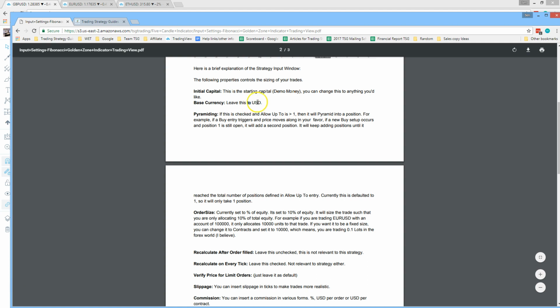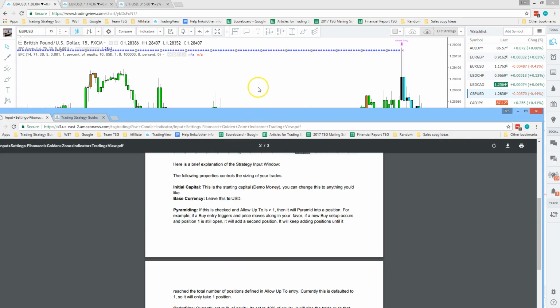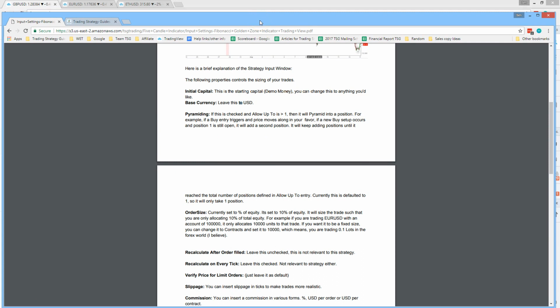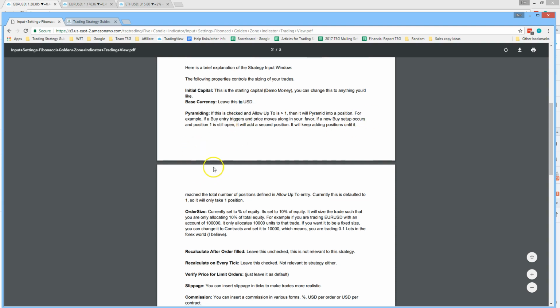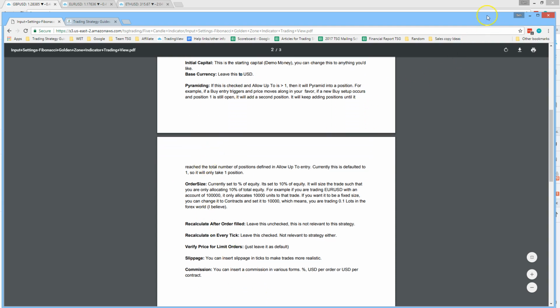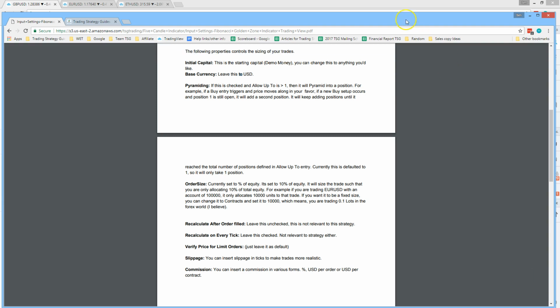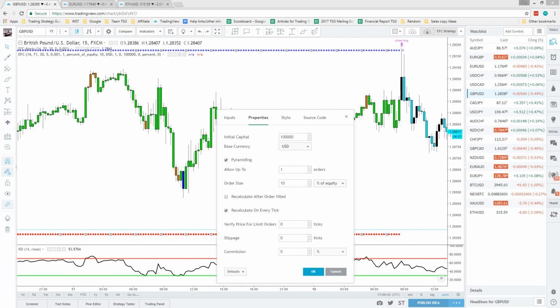Base currency, just leave that as US dollar, unless you want another base currency, but we're located here in the US, so for me, it's a little bit easier. Pyramiding, I could go through all this, but you can read this for yourself if you wish to know exactly how to tweak. This is kind of like a robot now. It's not going to trade your real money, it's just going to be a demo. You're going to be in charge of this strategy, basically, is what this means.